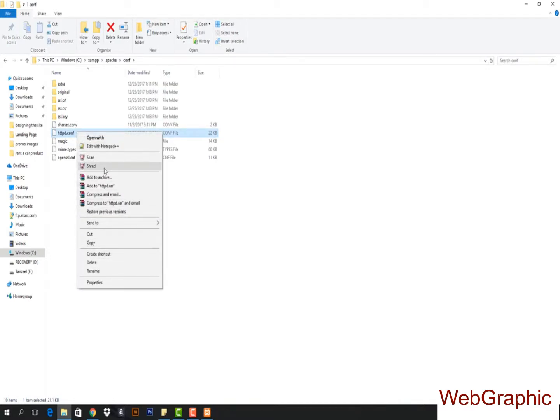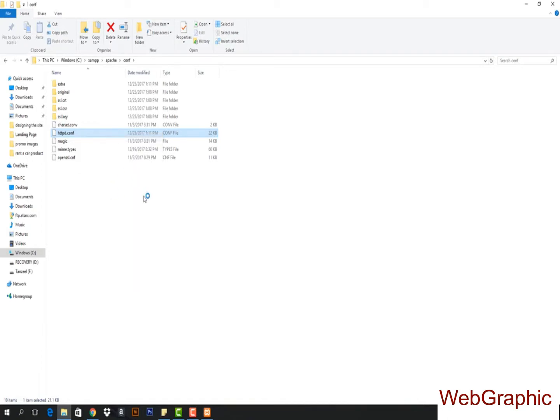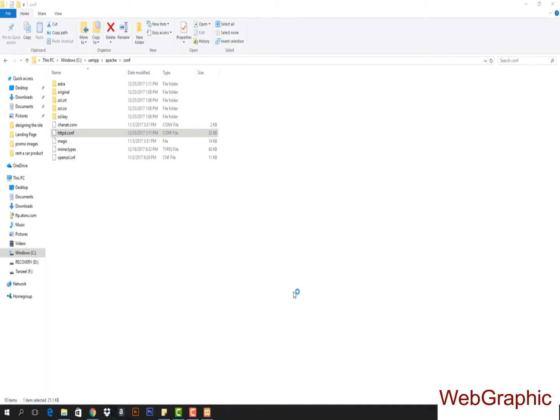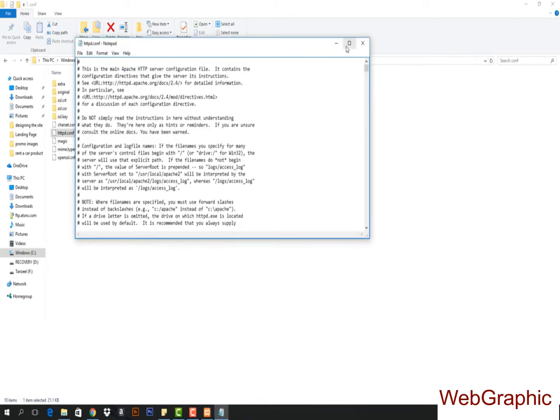So here, how we have to edit it. I can edit this with Notepad++, but I want to show you how you can edit this with Notepad itself, since mostly people do not have Notepad++. So I'm just going to go down, and here is Notepad. So I'm just going to open it up, and you can see this is here.